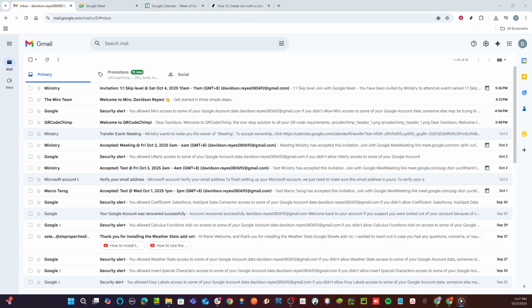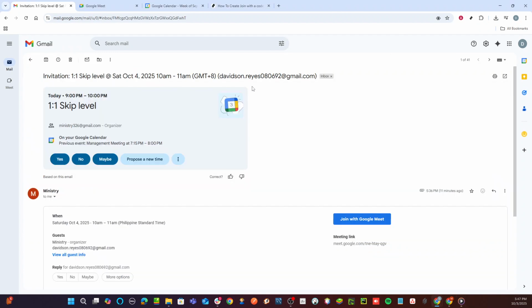To begin, you'll first want to navigate to your Gmail account. If you're not already logged in, go ahead and do that now. Once you're in, you'll want to look through your inbox for an email containing the meeting invite. This is generally sent out by your meeting organizer, and it contains all the necessary details for joining the meeting. Once you find the email, click on it to open.